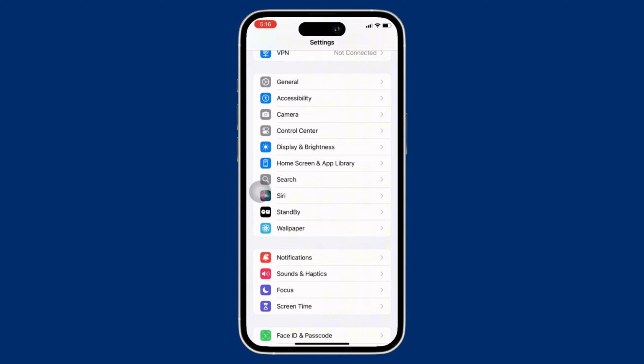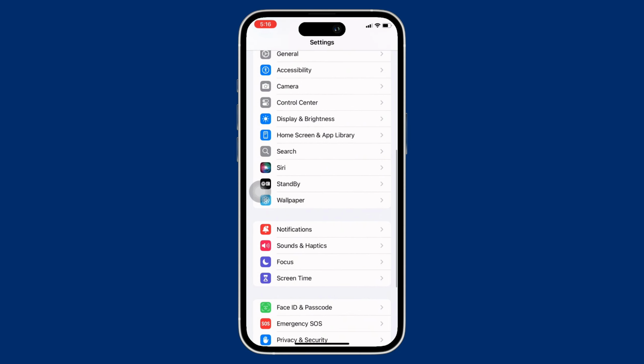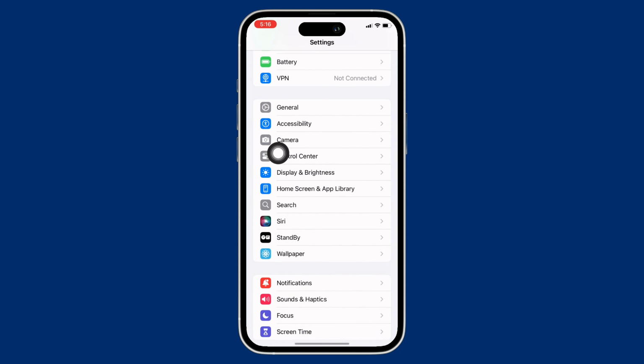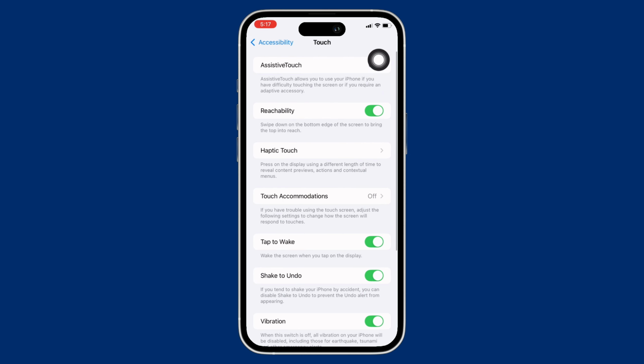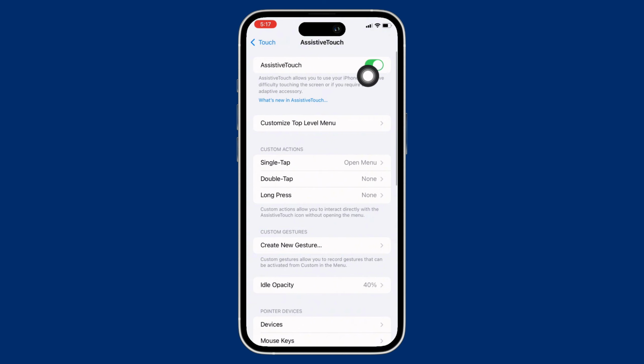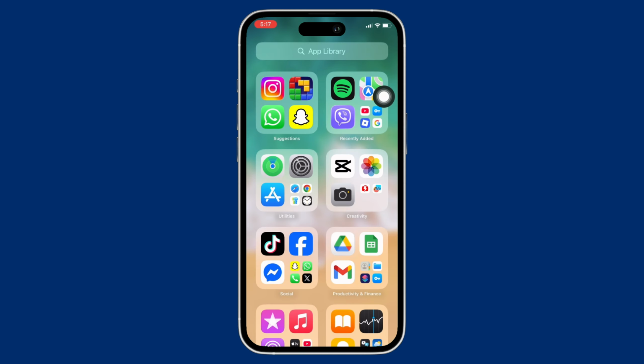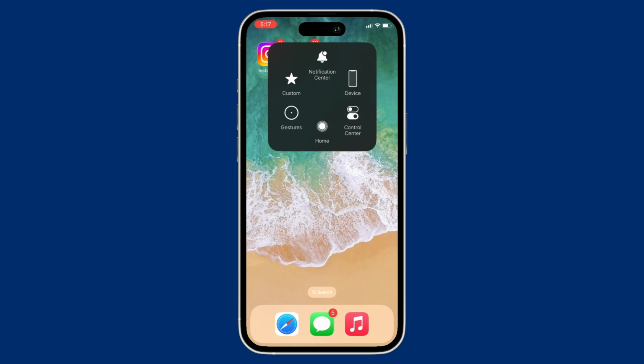And if you don't want to lock your screen with buttons, then you can use AssistiveTouch. So in Settings again, tap on Accessibility and then tap on Touch. Here you will see the option for AssistiveTouch. Tap on that and with this, AssistiveTouch will be enabled. So tap on the AssistiveTouch option and you will see the option for Device. Tap on that and then tap on the Lock Screen option you see there and the screen will lock instantly.